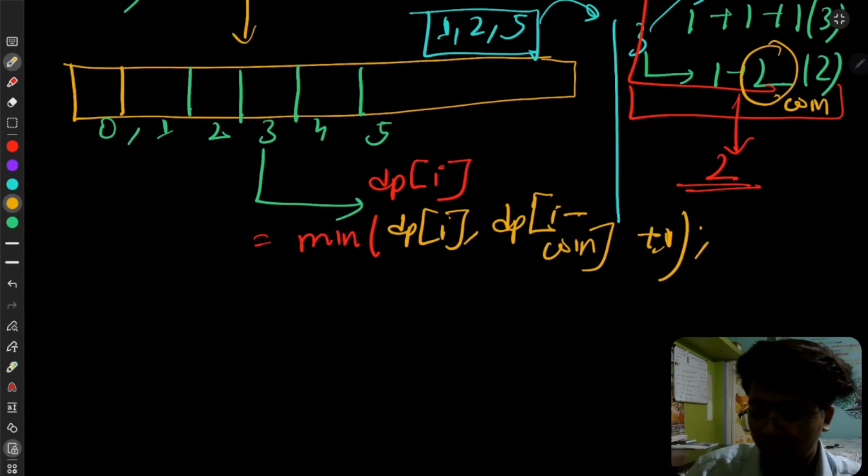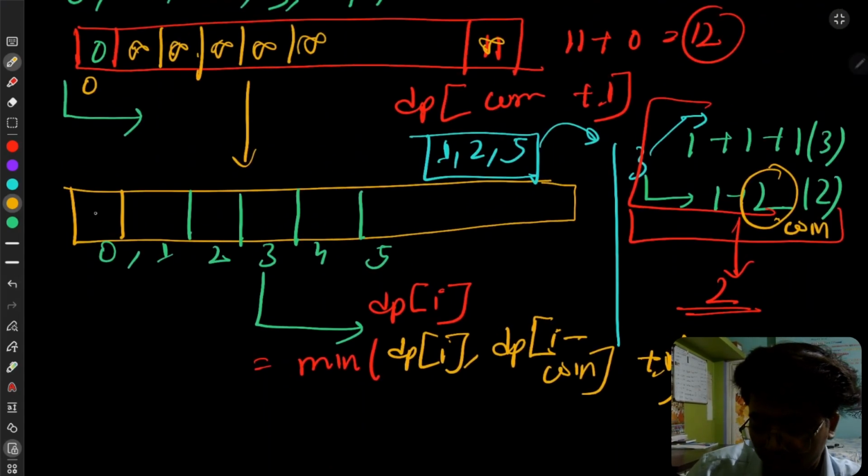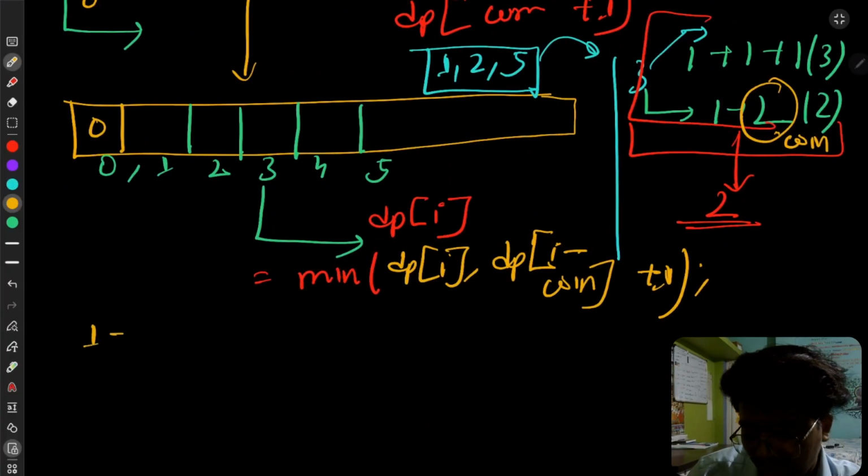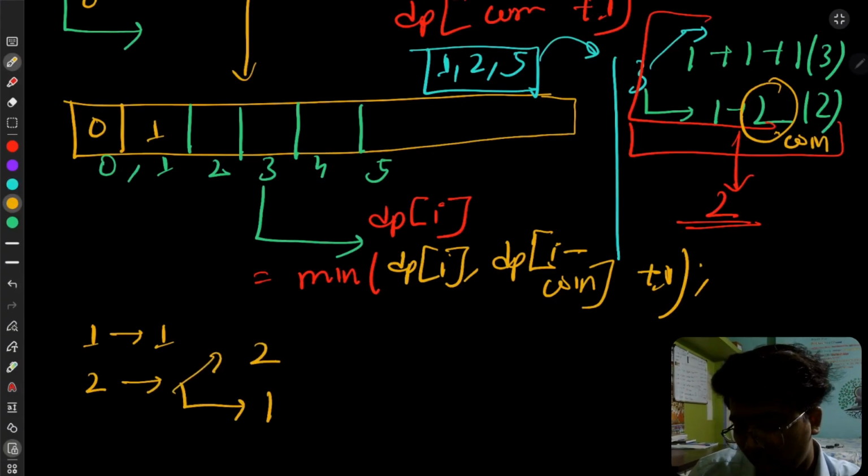Okay, and now this will automatically update the system one by one. First it will be 0, then the construction of 1 will be like this. There is only one way to build 1, so we'll be filling with 1. Then we'll be looking for 2. There are 2 ways to build 2, that is by directly taking 2 and 1 plus 1.